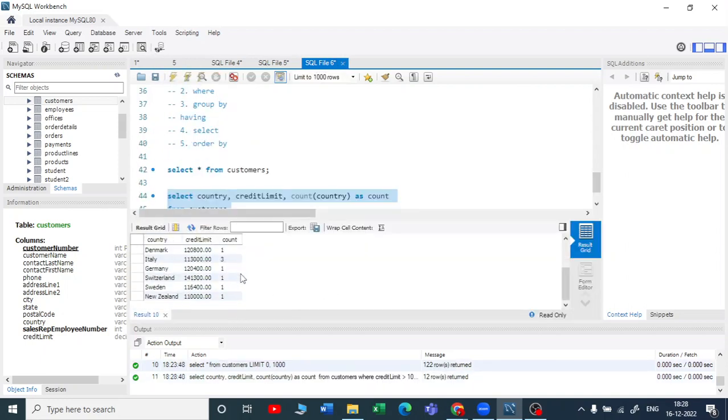Yeah, you can see this count, which is having USA. There are 9 customers whose credit limit is greater than 1 lakh. You can see this count. There are 9, there are 2 from Australia, 2 from France, and so on.